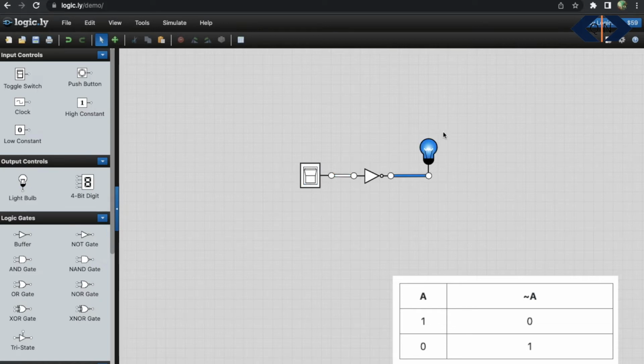So the bulb is glowing. If we are feeding zero as an input, we are getting one as an output. If we turn it on, then we are getting the bulb as off. If input is one, then output has become zero.